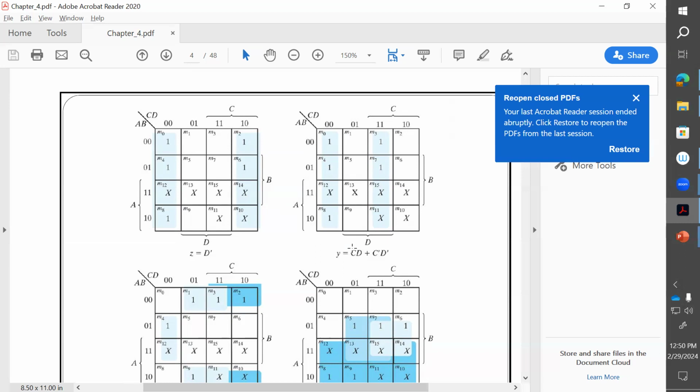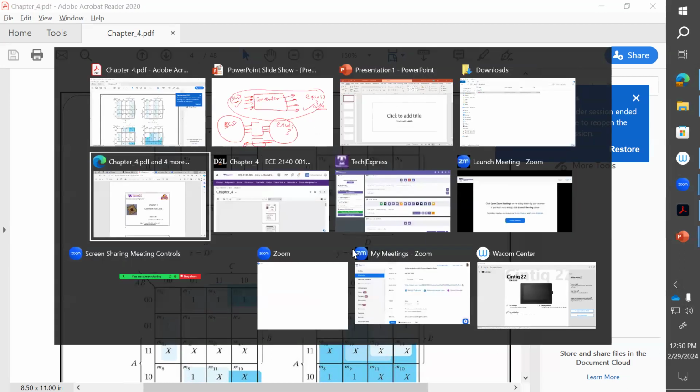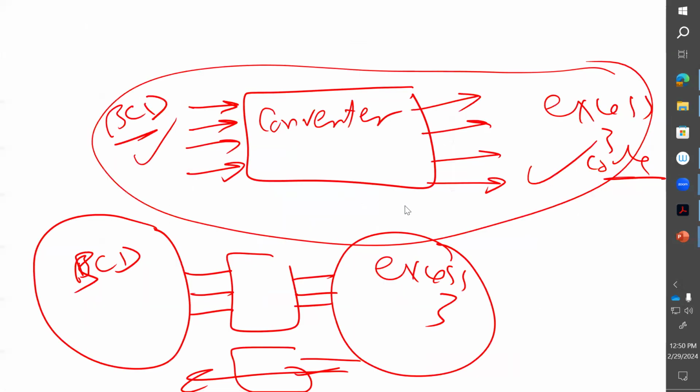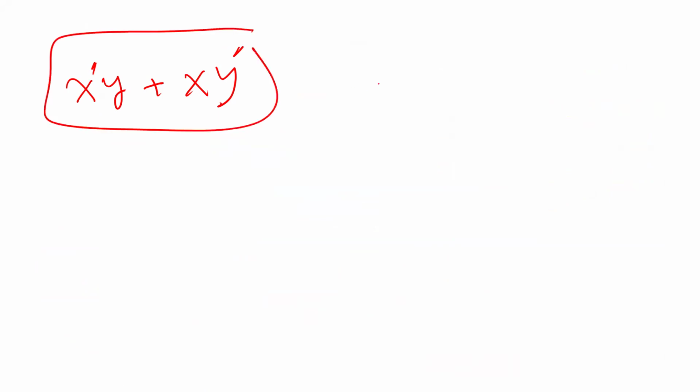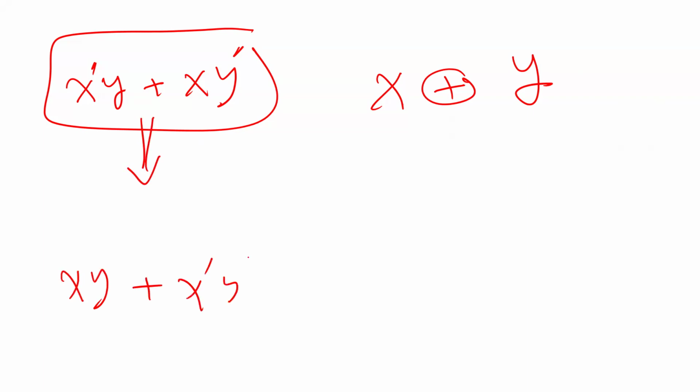Okay, so there are two functions you should know because we are going to use them, guys. If you have x prime y or x y prime, one with prime and the other without, and then you switch them this way, this is actually x exclusive OR y. There's another one, which is xy or x prime y prime. I put every inversion on one side without inversion on the other side. This is actually x exclusive NOR y.